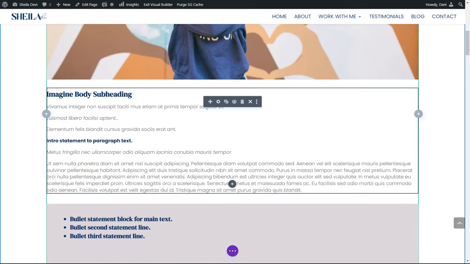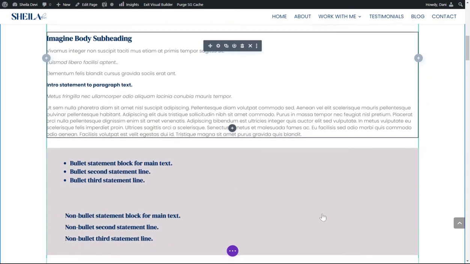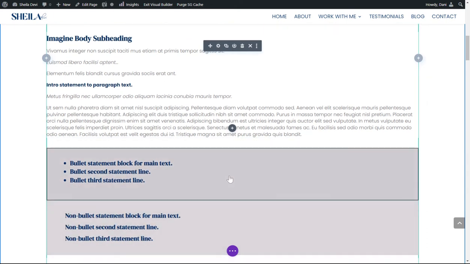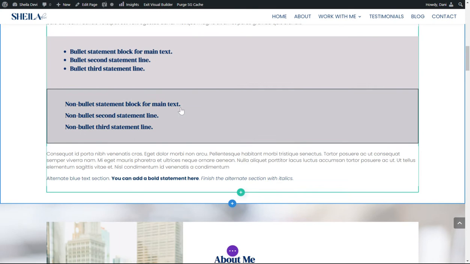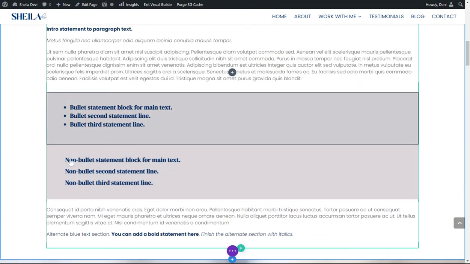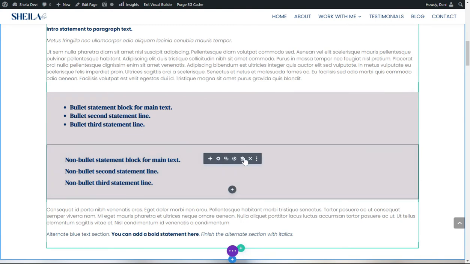Scrolling down here, you can see placeholder text is put in here. Again, you just switch out what you want. There are two blocks here. You have a bullet block and a non-bullet block. So depending on which one you want to use, you can click the one that you don't and delete it.